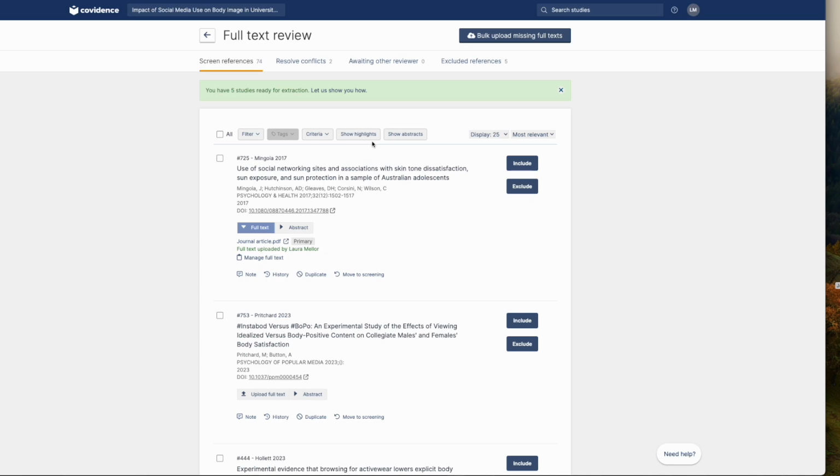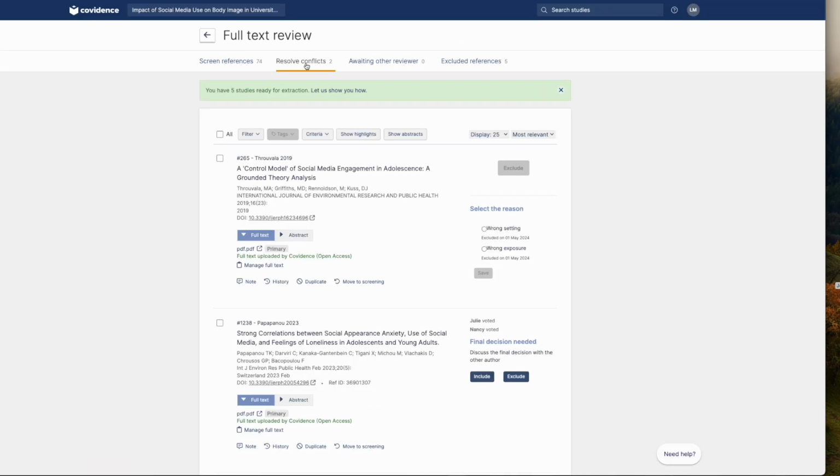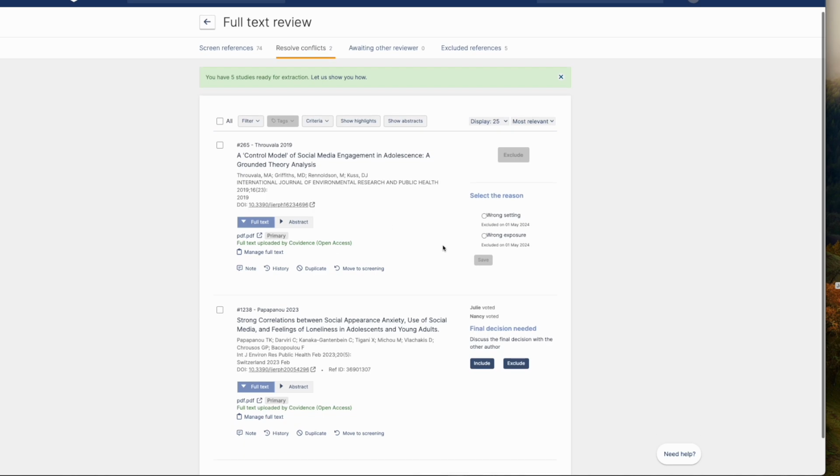Showing and hiding the abstracts, filtering, tagging and other features all align with what we saw in the title and abstract screening section. One difference though is the conflicts. So there are two types of conflicts that can arise in full text review. The first is that the reviewers agree to exclude but give different reasons. And an example of that can be seen in this first study here.